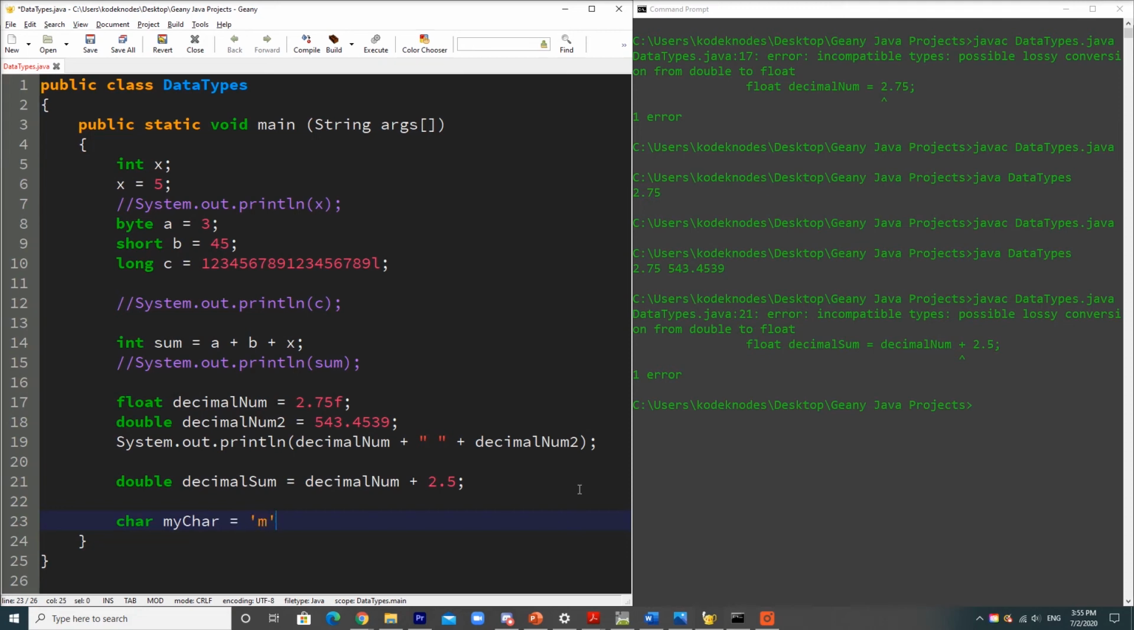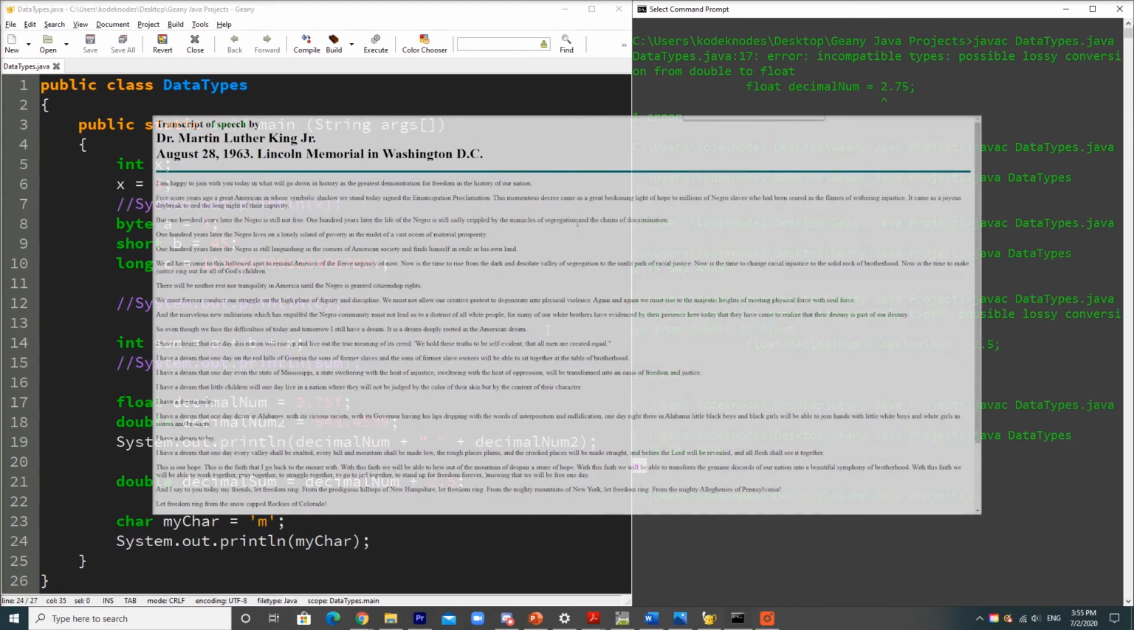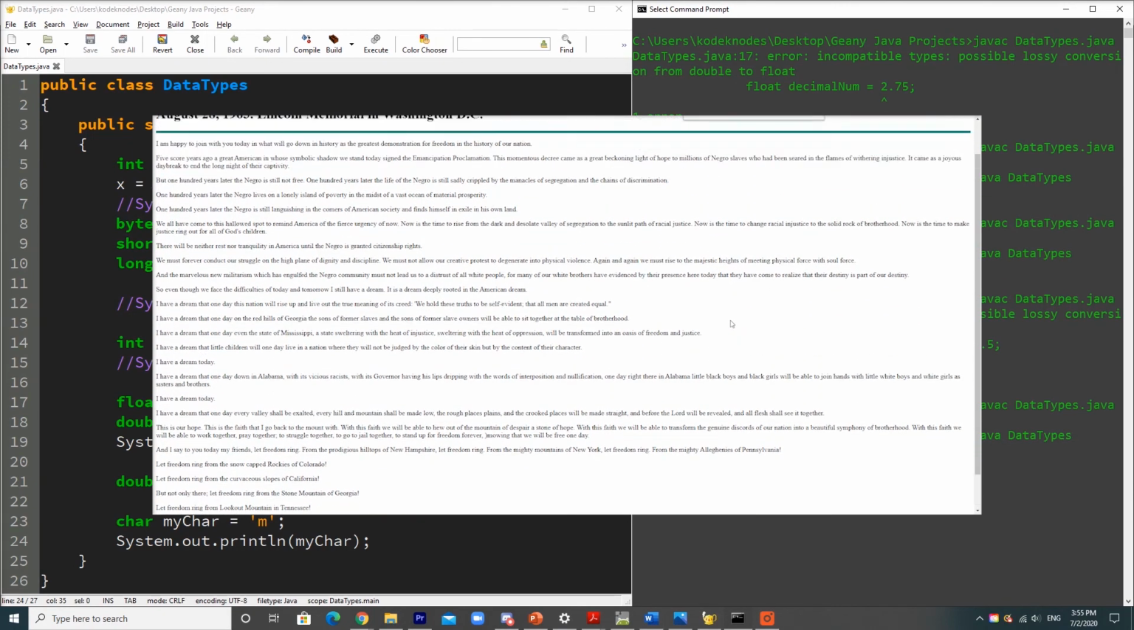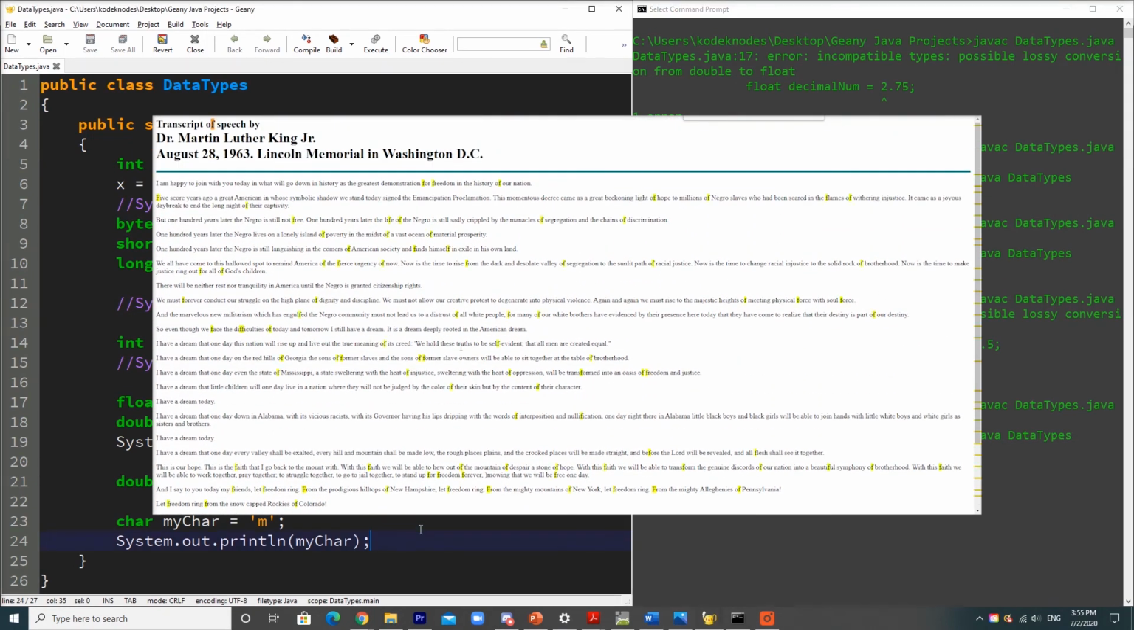single quote, and then a semicolon. Okay, we can print out my char by typing out system.out.println my char. If we compile and execute our code, we get the letter M, and that's not very surprising. But why do we use char? Now, you see, in the event that we are using Java to look at like a huge text file, we use char to determine certain characters in a document.